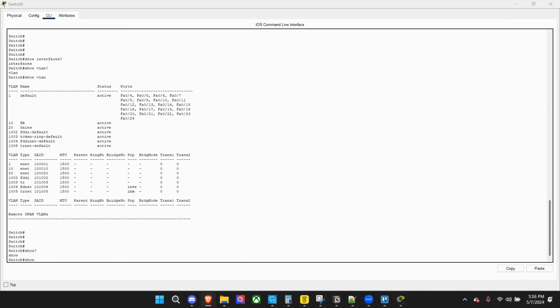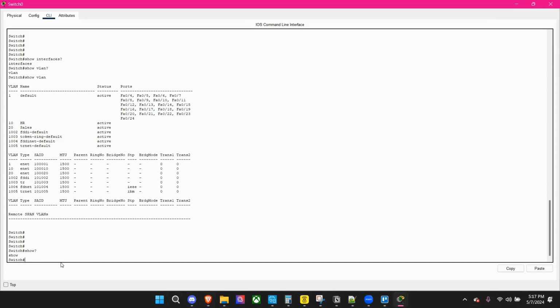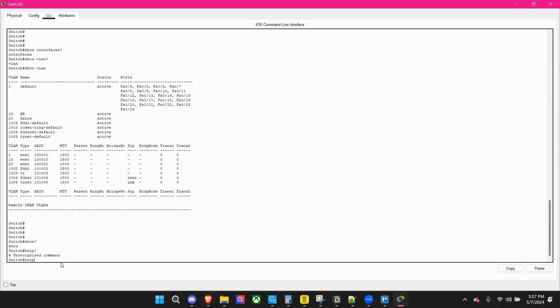Let's see, let me look. Commands for interfaces. Okay, we could do show interface trunk. Maybe it's not a 2960. Okay, let's do this. We can always do help. I think it's help. No, this is a different route. This is a different switch, so you can't do every command.